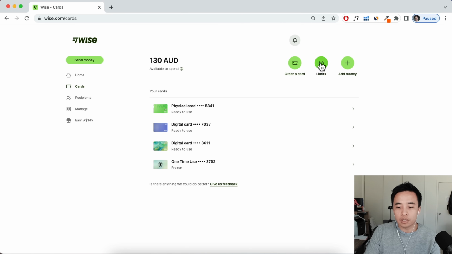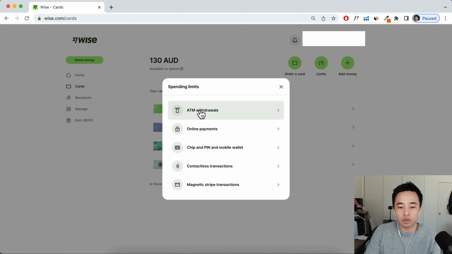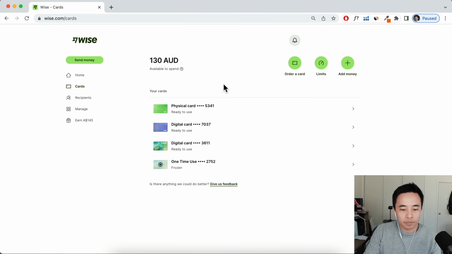You can also view the different limits that you have. I think for me in Australia, it's up to $350 with free ATM withdrawals overseas. And you can withdraw locally as well, depending on your country. And you can also view all the different spending limits for the different payment methods. So the card is really, really beneficial.